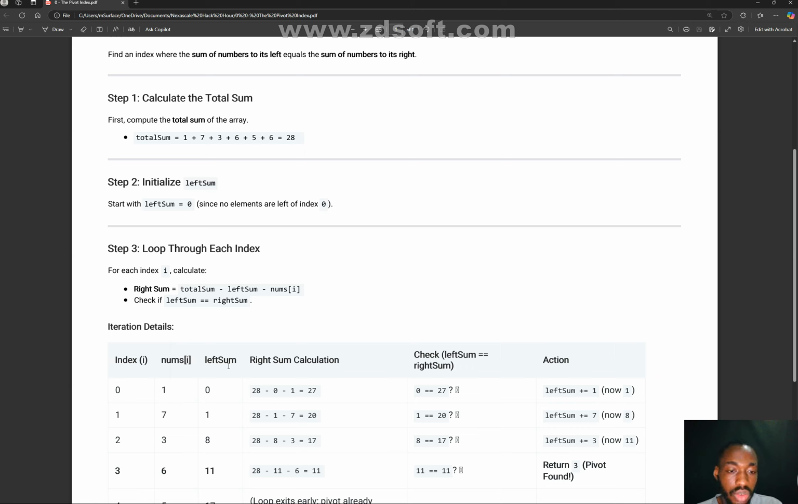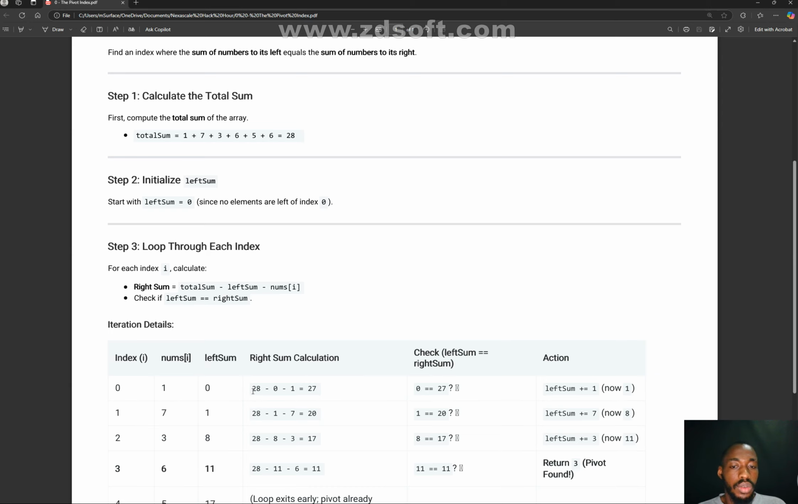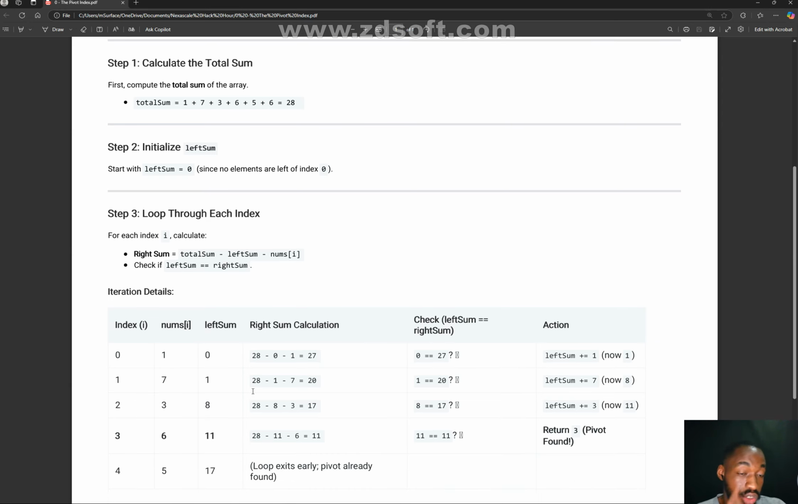Then we go over the iteration again. Please remember, this is a for loop, because iteration is a for loop. So we go back again. Now at index 1, we have the value of 7, and our left sum is now 1. It means we moved from 0, which was the left sum, to 1.